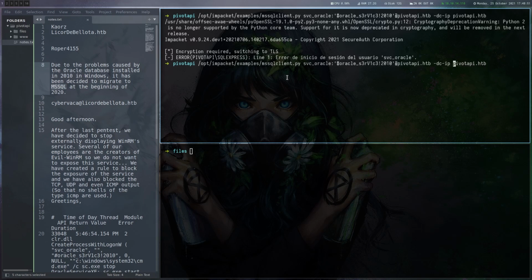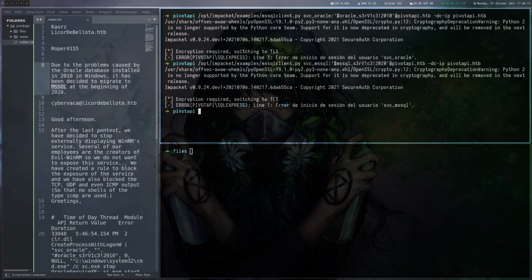So first of all, the password is now 2020 because they changed it here. And also it's no longer Oracle, it's MSSQL, right? And yeah, this is a bit guessy, but I think it's not badly done. And here it would be MSSQL, I guess. But this doesn't work either.